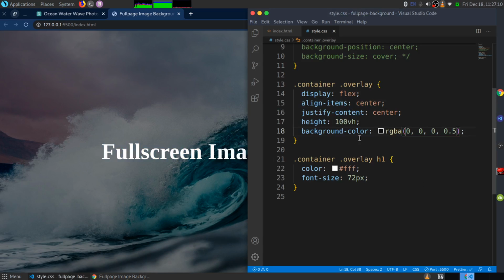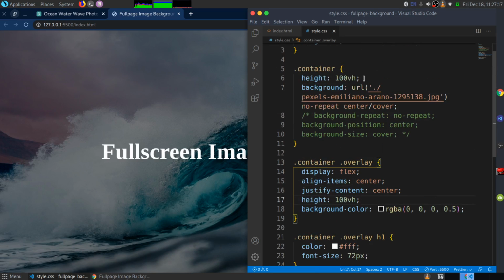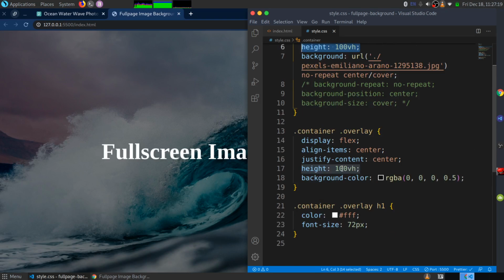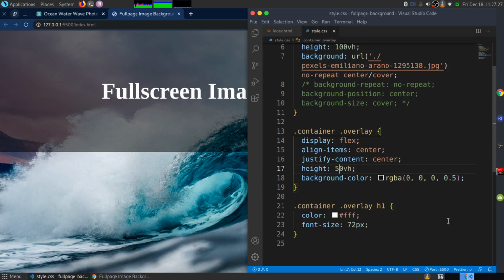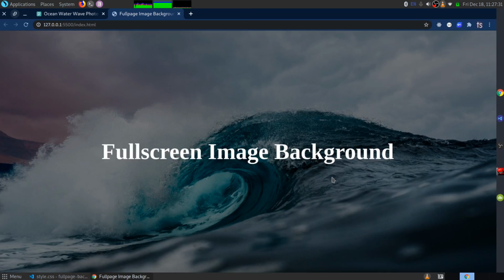And once again, remember the height that you set here will be the height for the overlay, and you always want to set it equal to the height of your container. So if I were to set this to 50 viewport heights, then you see this is what I meant. It's not really plausible to use, but you know, you can always create your own design and work it out. It's all about preference really.